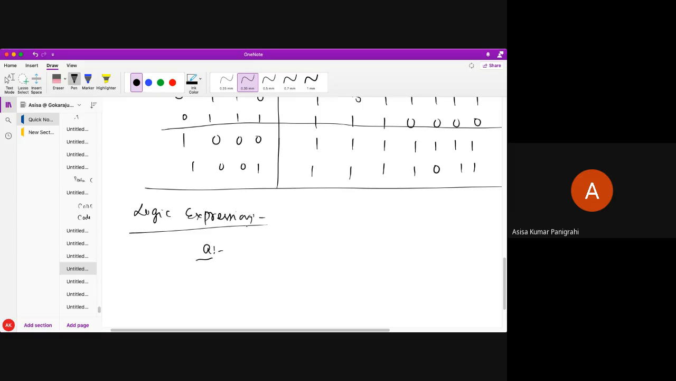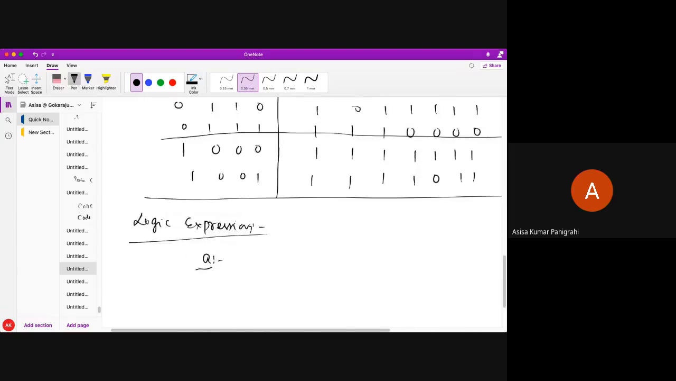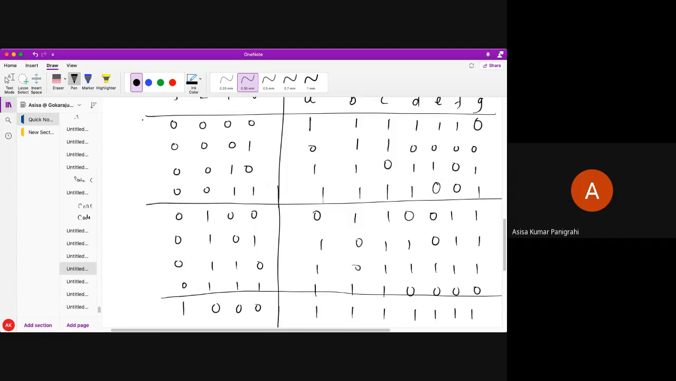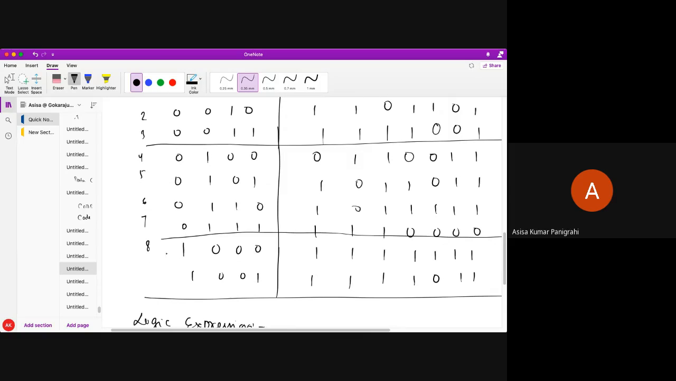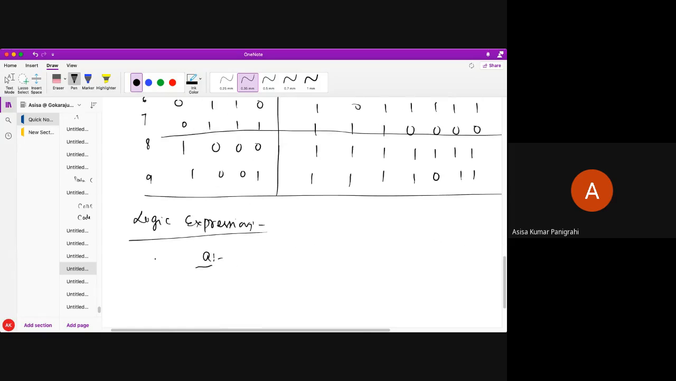So for A, what are the things you require over here? Your valid BCD is 0, 1, 2, 3, 4, 5, 6, 7, 8, and 9. After 9, from minterm 10 to minterm 15, all will be don't cares. This you please remember, because your valid BCD is always from 0 to 9.